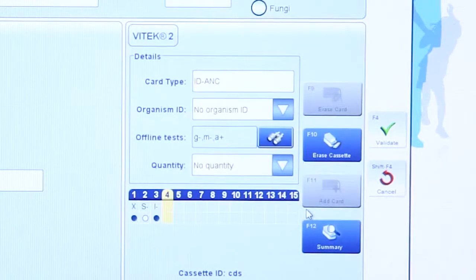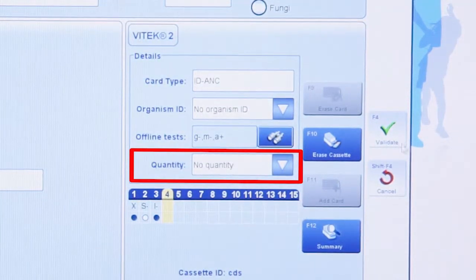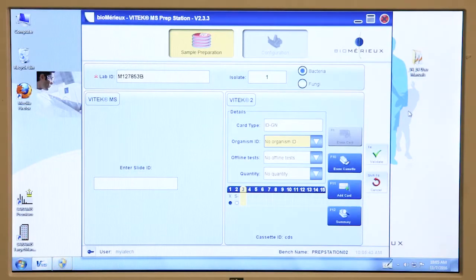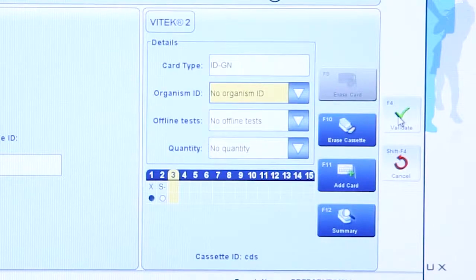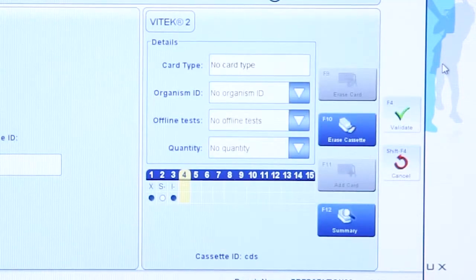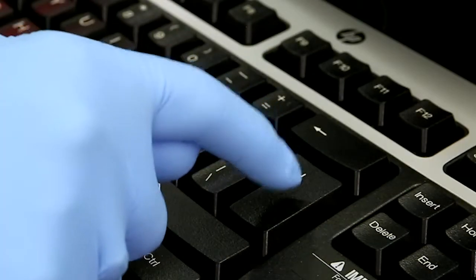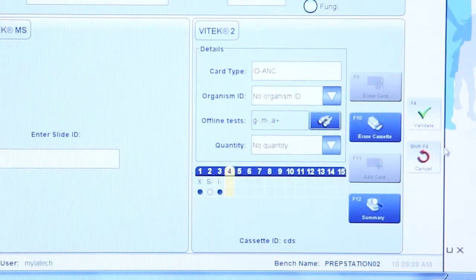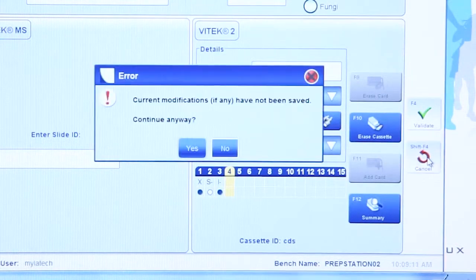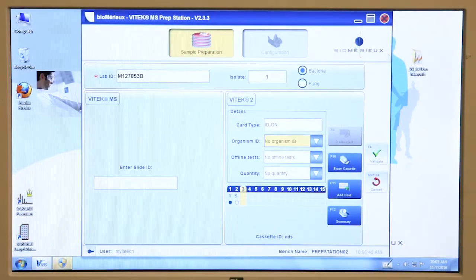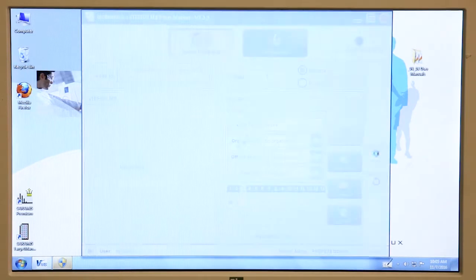Quantity is not required and not used by most labs. Once all data is entered, the information must be either validated or canceled. Click the Validate button on the far right side of the screen to accept the information. Alternately, the F4 key on the keyboard can be pressed, or the Enter key can be pressed twice to validate the isolate. To reject the sample information, click the Cancel button or press Shift F4. Confirm by clicking Yes. Then enter the correct information and click the Validate button.